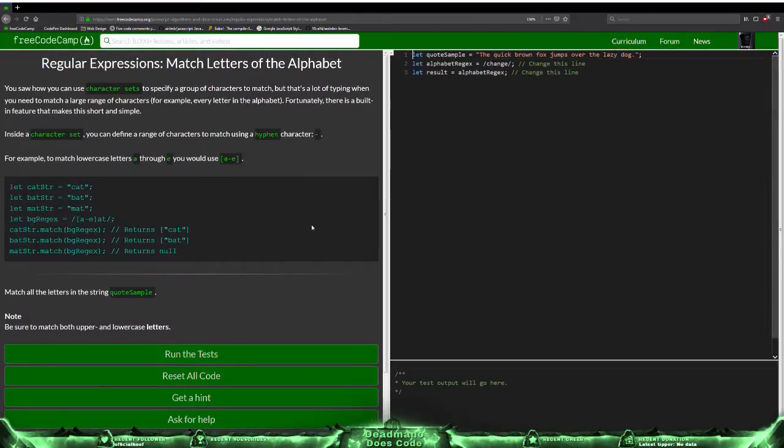Amazing. Match letters of the alphabet. You saw how you can use character sets to specify a group of characters to match, but that's a lot of typing when you need to match a large range of characters. For example, every letter in the alphabet. Fortunately, there's a built-in feature that makes this short and simple. Let me guess, hyphenation, right? Inside a character set, you can define a range of characters to match using a hyphen character. For example, to match lowercase letters A through E, you would use A to E.